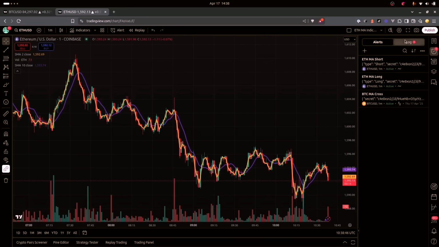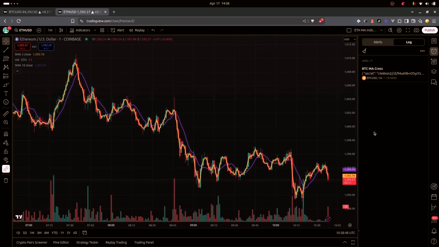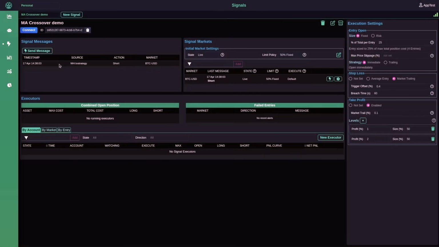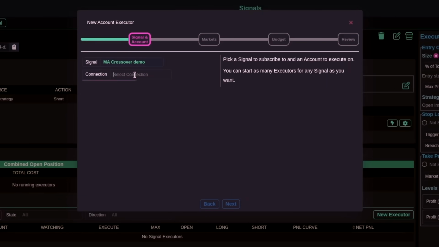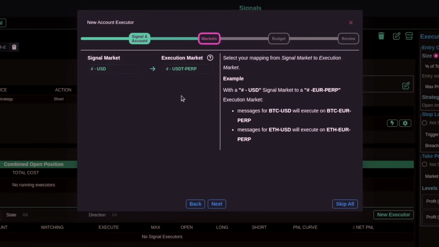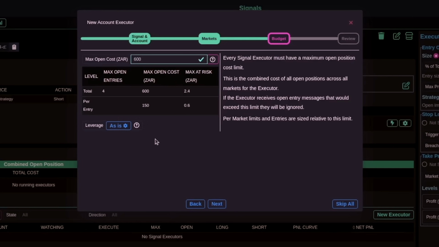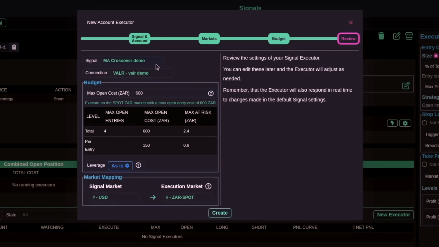While we were configuring our FUSE market, an alert fired for the BTC market. We can see the message was received, and the signal is now tracking the BTC/USD market. Let's start an account executor for this signal. We will start with our spot account. We must pick which messages we are listening to in terms of the quote asset, and we map them to an execution market at the exchange. We will listen to all USD messages and execute them on ZAR spot markets. We set a maximum open position cost. Review and start the executor.